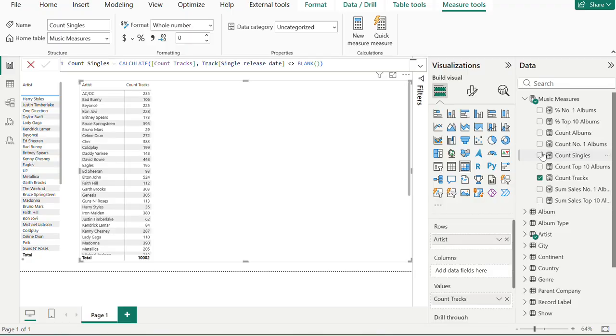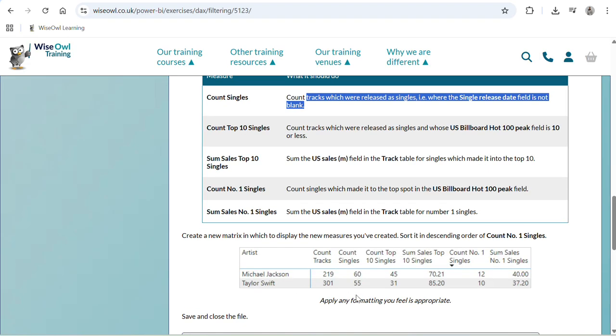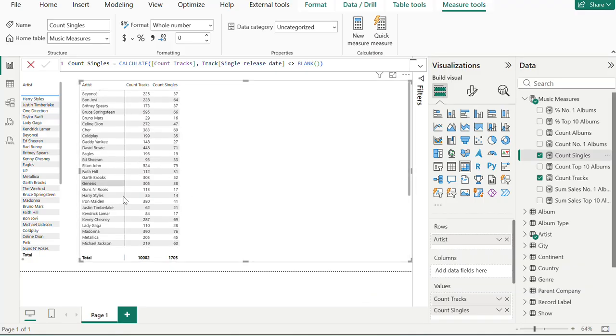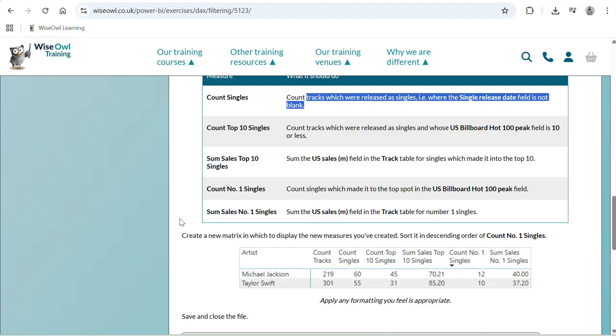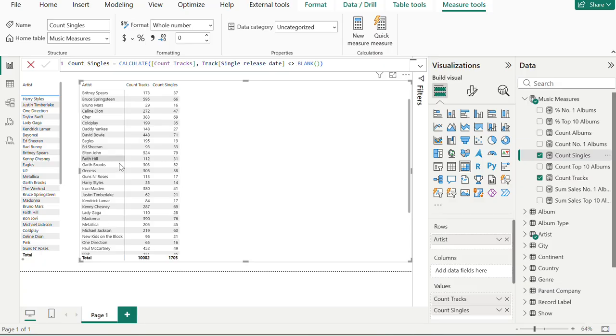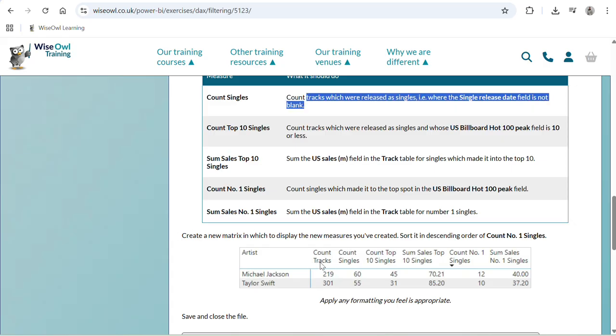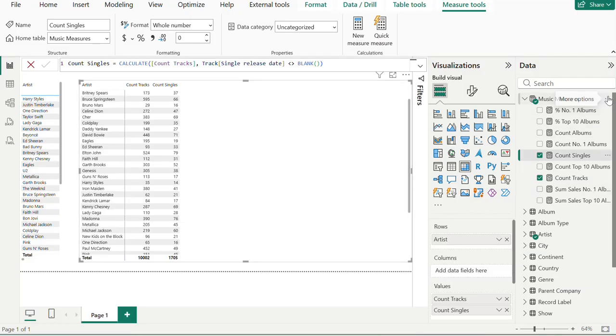Let's see if it works or not. If I click here and check for Taylor Swift, it's 55. Taylor Swift 55, yes, great. Michael Jackson 60. Michael Jackson 60, yes. Okay, so count top 10 singles.